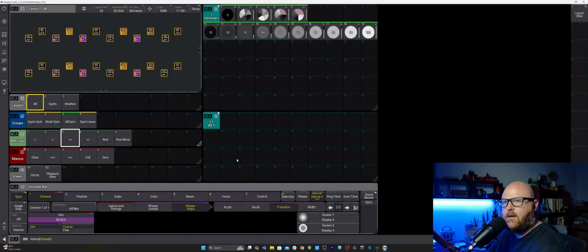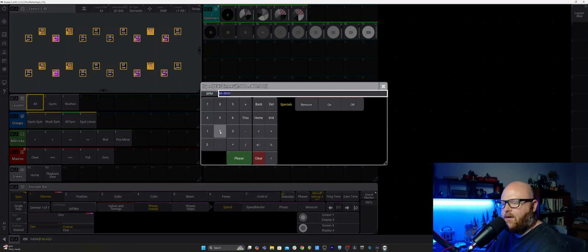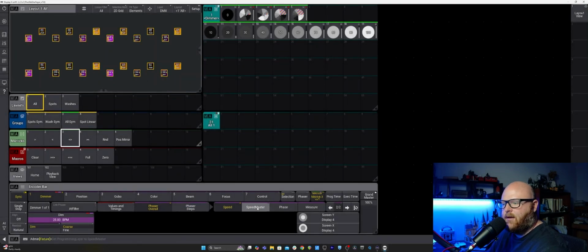Yeah, let's do that. And then also under MA3, actually, I'm going to do that here. That's interesting. It's not popping up here. That's okay. Speed, we're going to set this to 25. Kind of slow it down a little bit. We'll give it a speed master later. That's a good starting point, and we're going to go ahead and store that.